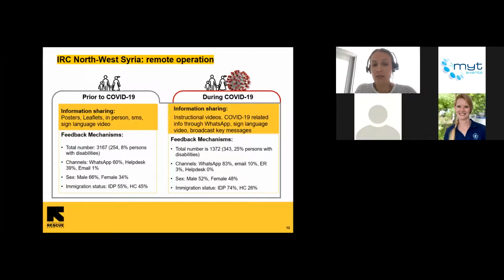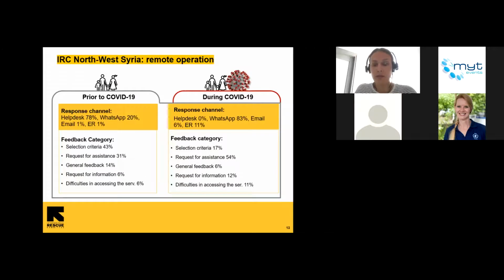On the feedback channels that I used mostly, especially in the situation of COVID, but even before, it was a lot on the remote communication through WhatsApp. Before COVID, we relied a lot on the help desk, but nowadays, due to COVID regulations and restrictions, that is not possible anymore. So the use of remote communication through WhatsApp and SMS has increased drastically. We observe also improved connectivity with our female clients through more remote communication channels, as well as better participation of persons internally displaced as well.